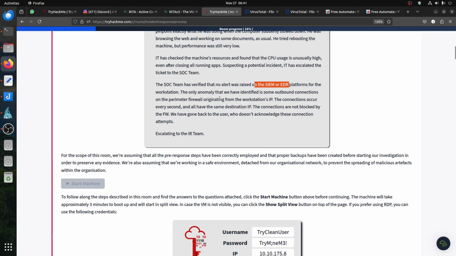The only abnormal thing is that we have observed outbound connections at the perimeter firewall from a workstation to an external IP. The connection occurs every second and all have the same destination IP. And the connection was not blocked by the firewall. So this is also a red flag: why is the firewall not blocking it?